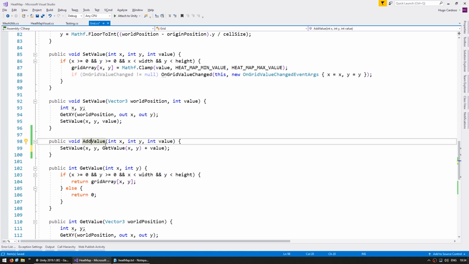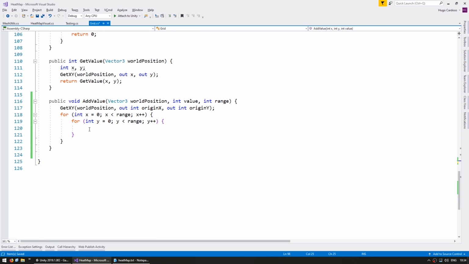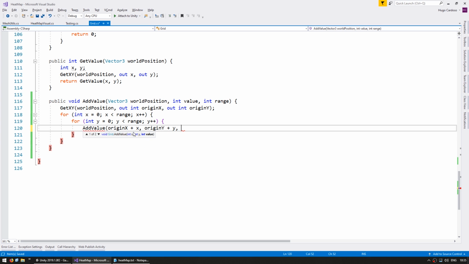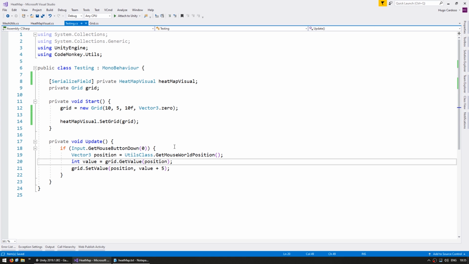Okay, so there it is, a very nice simple function. It takes the current value and increases it by this amount. Okay, now we can go down here and use it. So we cycle through the entire range, and we call add value on this X, so origin X plus this X, and we add our value. All right, this should be working. Let's test it. So for that, let's go into our testing class. And in here, we were doing pretty much the same add value. However, instead of that, let's do the grid.addValue. We're going to use the version that has the range, so pass in the position. Let's put a value of 5 and a range of also 5.